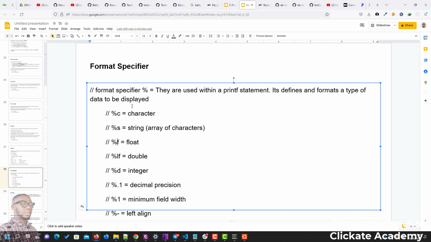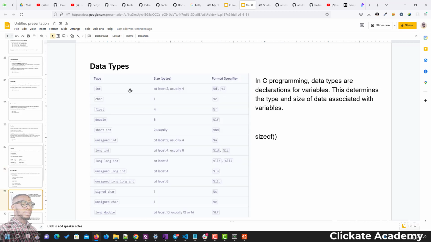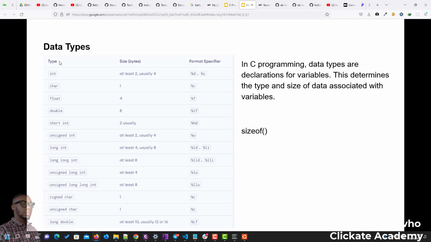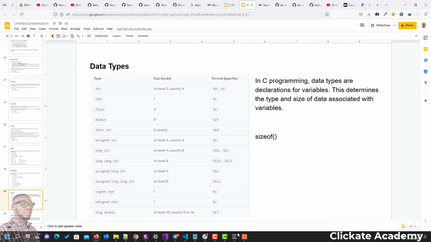Now that you understand format specifiers, the next thing is data types. There are a lot of data types in C, and these are every one of them. The first one I've shown you is int with the size and the format specifier. Now that you know the format specifier, you can also check the size of each data type. How do we do that? We use sizeof.